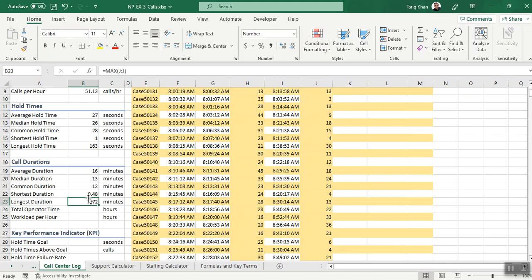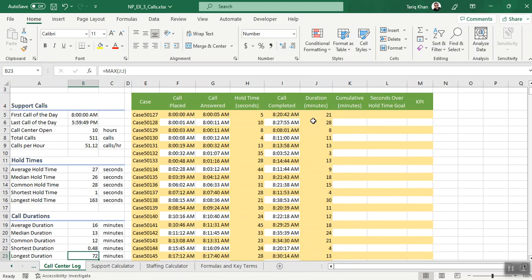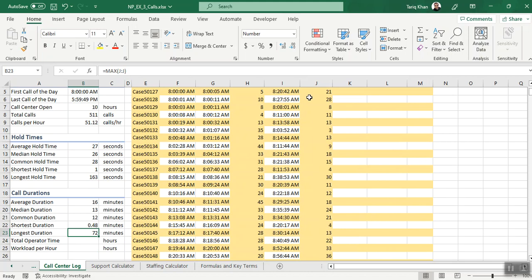Now, so far we have done these two portions called duration and hold times. Now the next one is called total operator time. So total operator time, guys, in hours. Now let's find out how we can calculate the total operator time. So that means duration. The first call is 21 minutes, second call 28, then 8, then 11. So now Kamal asked me, sir, if I want to get the total, do I have to add all of these numbers?